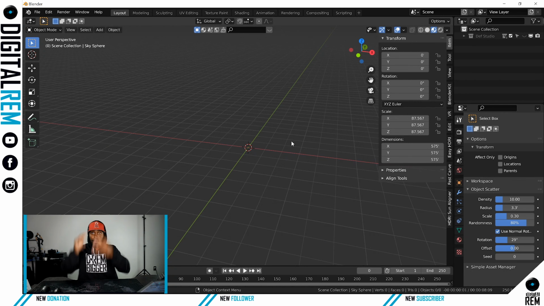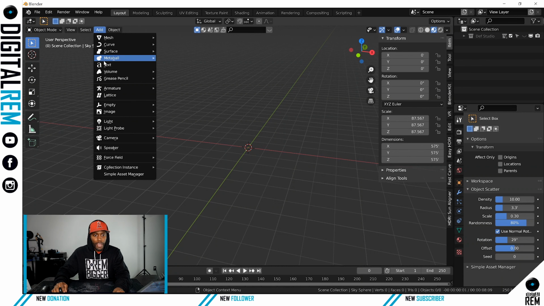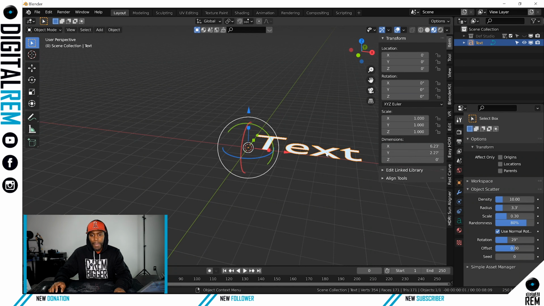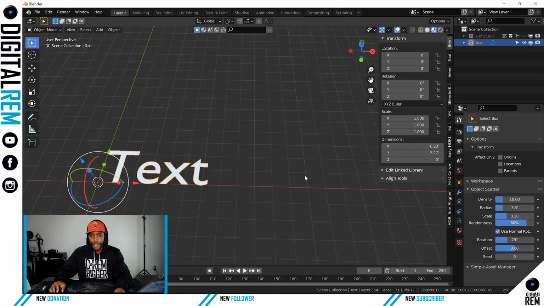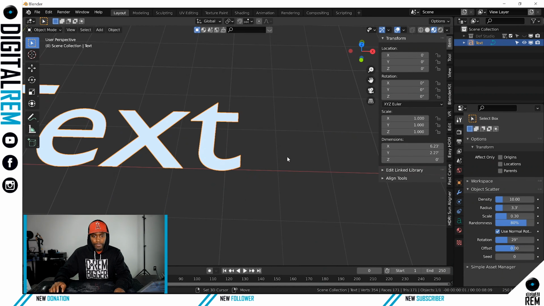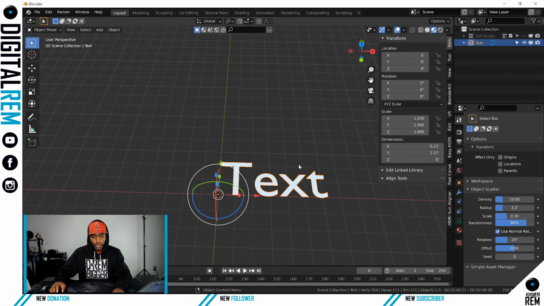Now, this is the meat of the video for creating your 3D text. So let's go. First thing you're going to do is go up here to Add. It might be down at the bottom for you, depending on where your Add button is, but go to Add, and then under Add, you'll see text. Go ahead and hit that text button, and you'll see text pops up here in your window. You can zoom into it, whatever you want to do.